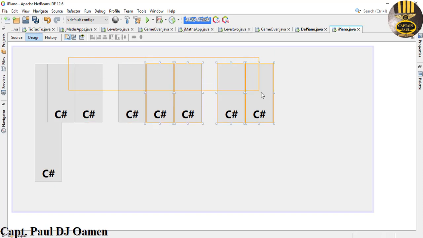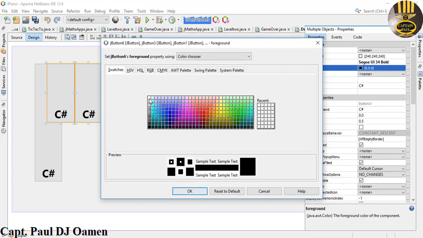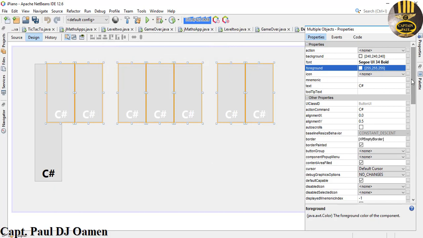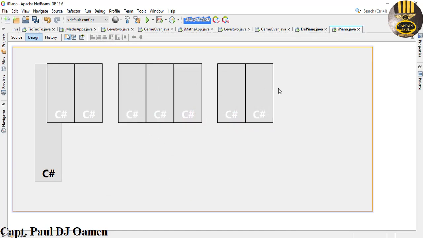And all these other ones, I'm going to select them and let's change the text to white, and the background I'm going to change it to black. Text, change that to white, and the background color, let's change that to black. You can just see the outline that shows black, but that is it. It is black. If I run it, you'll see that it's black. Let's run it and you see what I'm talking about.